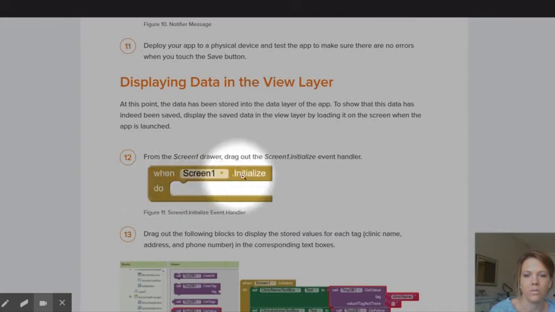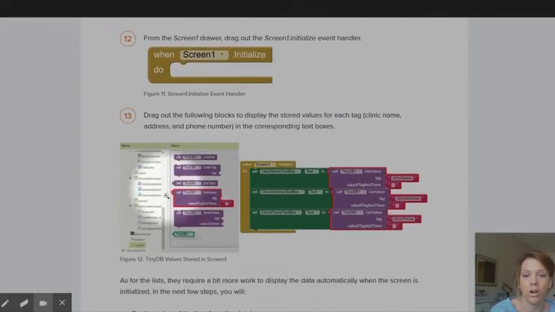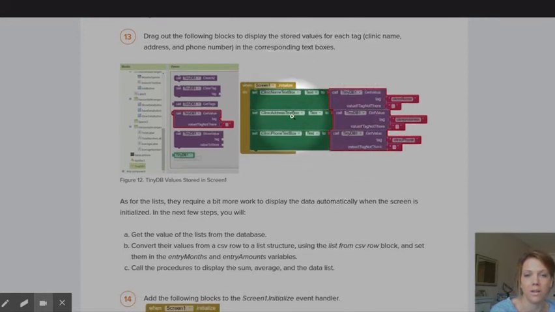All right, so when the screen is initialized, we want that clinic name to show up. So we want to call it back from the TinyDB where we've stored it to the text. So I want to set the text box text to that value that was in the TinyDB. Okay, so this explains how to get it from the list back to the text box.